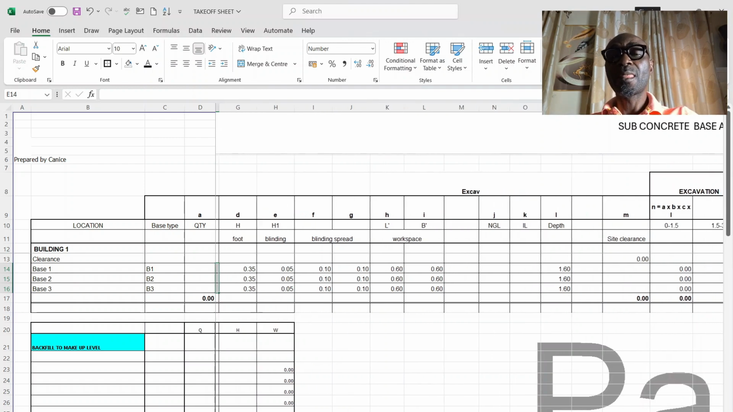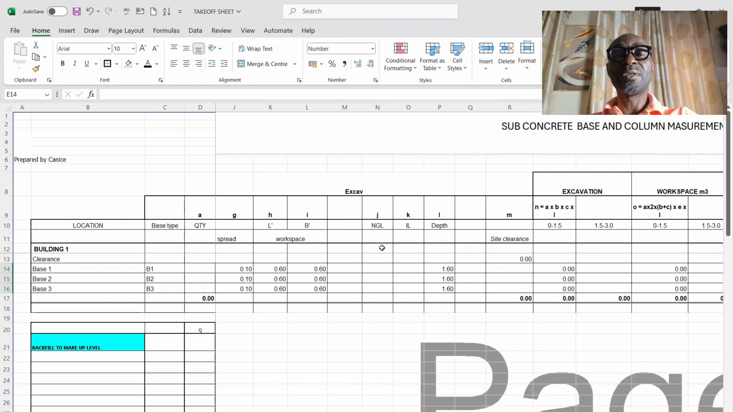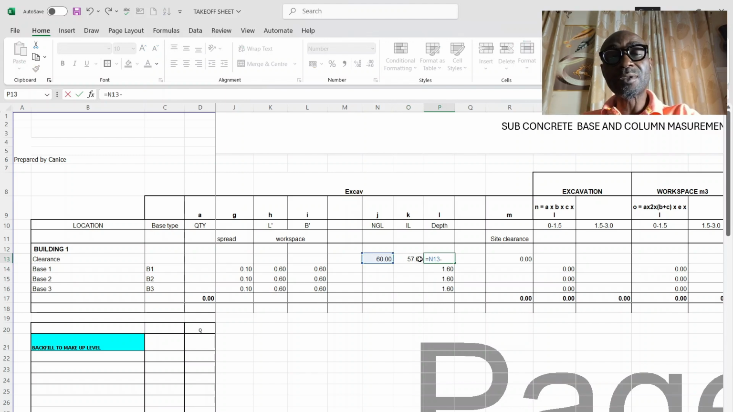Then you have K, which is for a drawing where the natural ground level has been determined and the invert level has been determined. What you don't need to do here is, say the natural ground level is 60 and the invert level is 57. The depth will now be natural ground level minus invert level. It gives you the depth as 3 meters. So that is why this column.